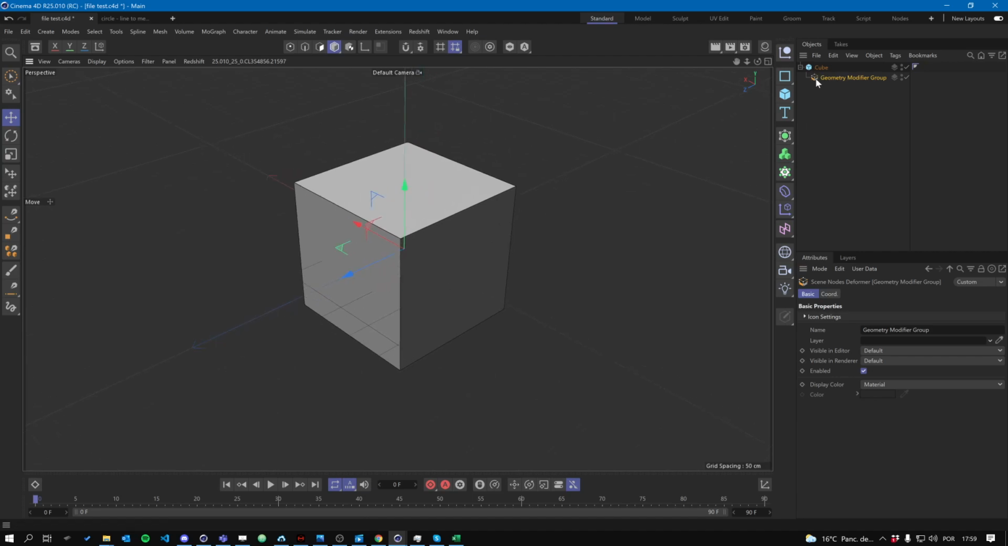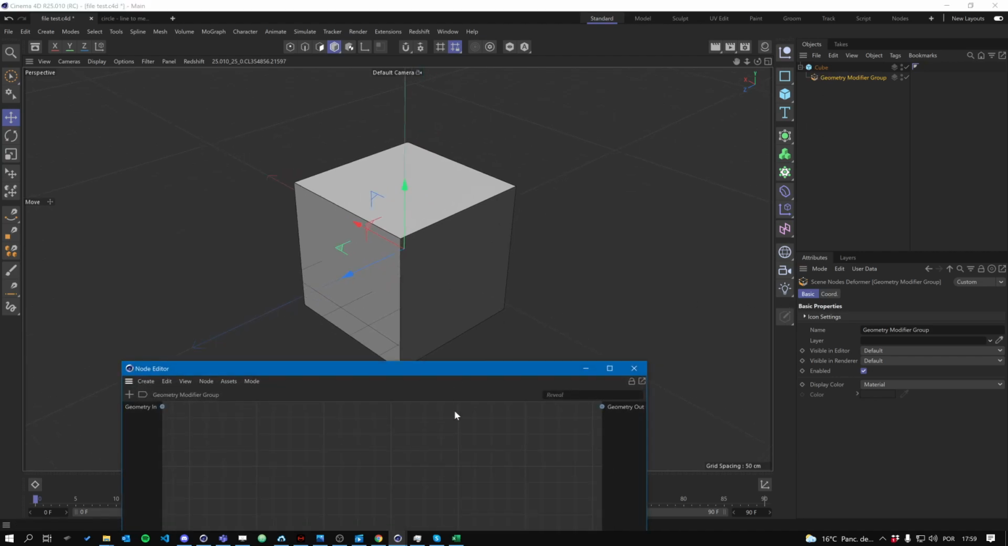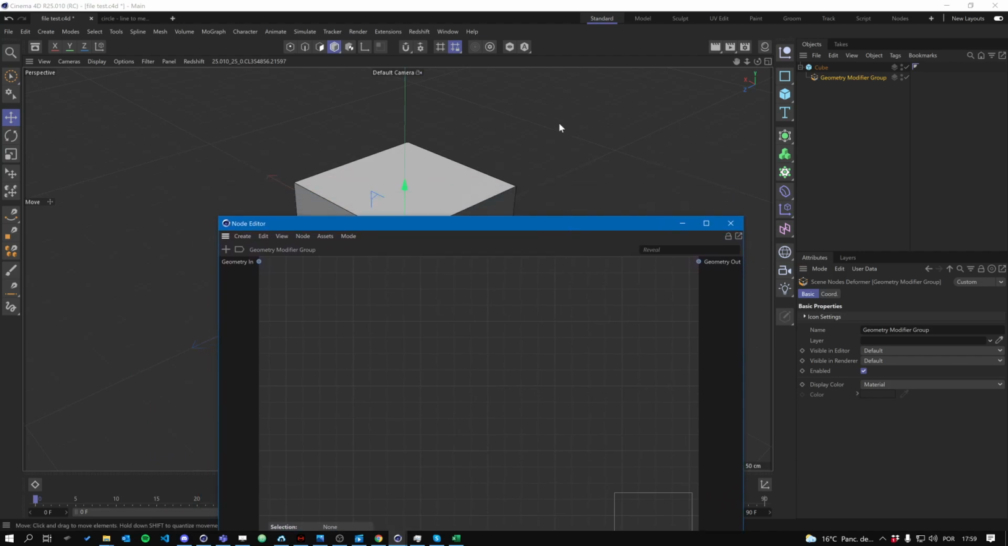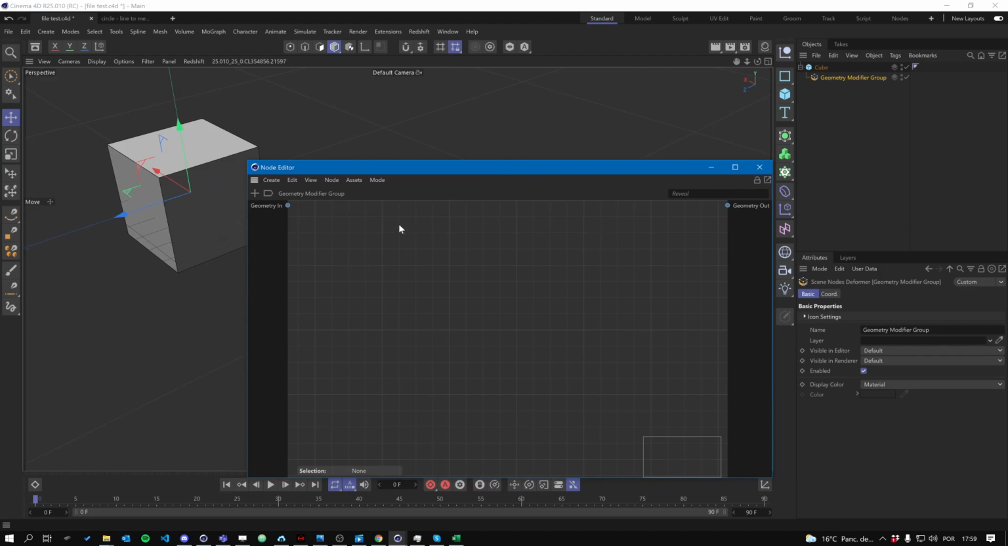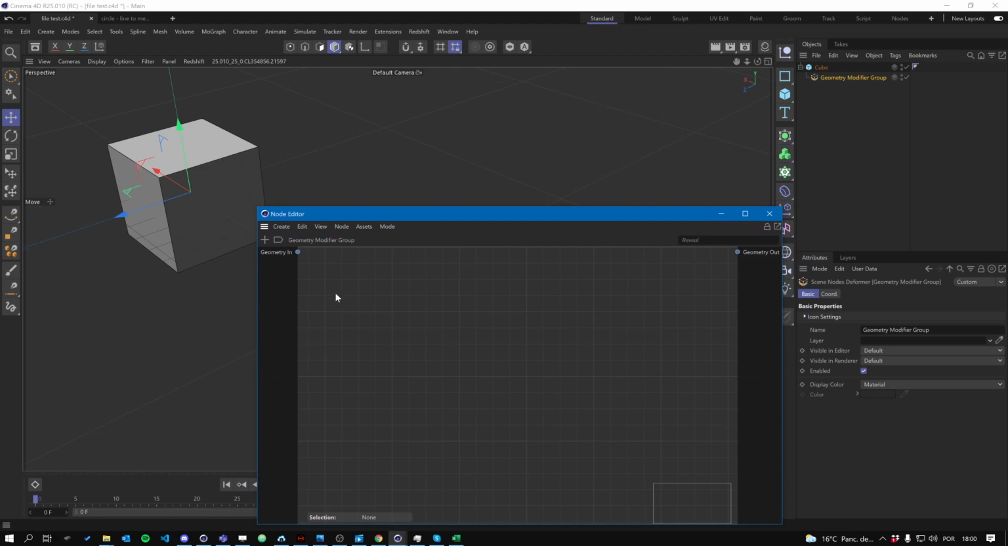What we're gonna do here is double click in this little icon here, so it will open the node editor, and here is where the magic happen. So as you can see here, it comes with geometry in and geometry out, which means geometry in is your parent object, and then you have something happening inside this geometry modifier group, and then spitting the result out of it via this port here to the, let's say, the next deformer here, or modifier.